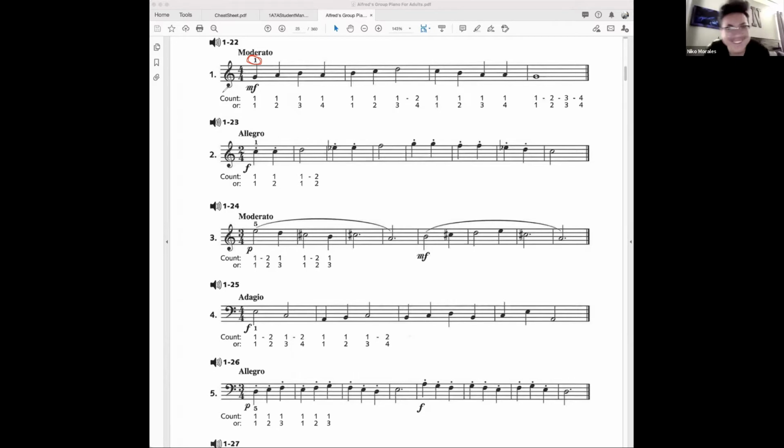Sorry. Good. So that's a finger number telling us that we're going to put our thumb on G clef G. And you know where G clef G is, right? It's 5 notes up from middle C.